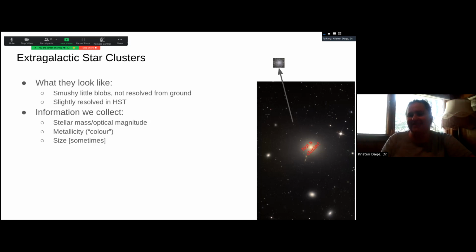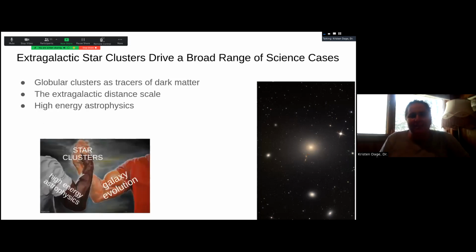And I also just wanted to point out again that nice thing at the center of the image, that is the host galaxy. In this case, it's NGC 4472. It looks kind of like the galactic clusters I was showing. That's not a cluster. Those little blobs are all our wonderful, beautiful clusters, but we have a gazillion of them, which is fantastic. And the other thing that's amazing about extragalactic star clusters is that they drive this really broad range of science cases. I made a little meme about it.